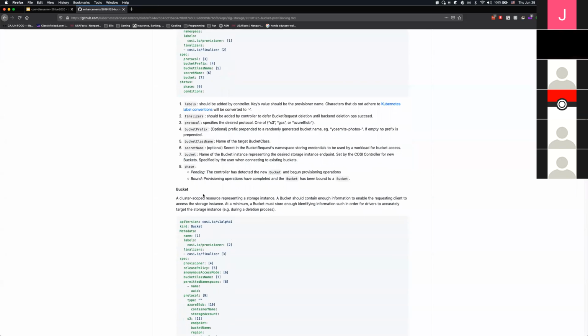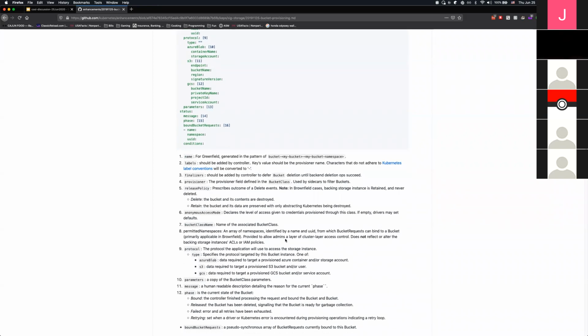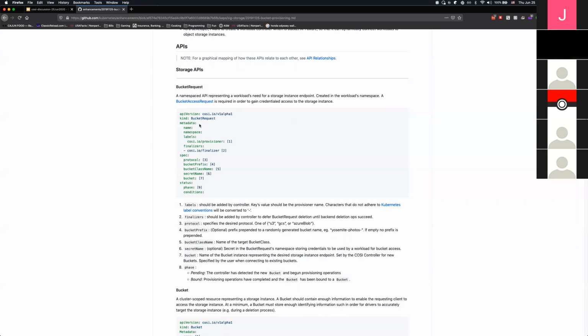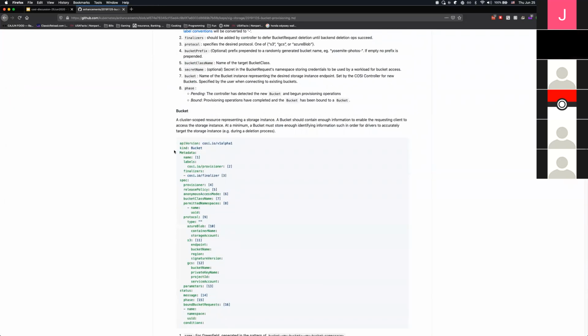So bucket request and bucket. Yeah, and notice he's using the new names for the Kubernetes resources. Yeah, thank you, Jeff. I promise that we're not going to change the names again. So bucket request is our new name for the user namespace object, formerly bucket. Bucket is the cluster scoped object, formerly bucket content.